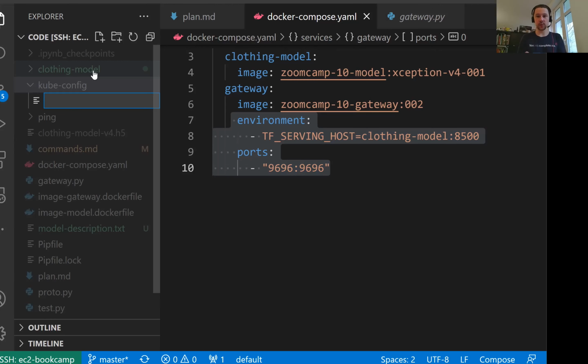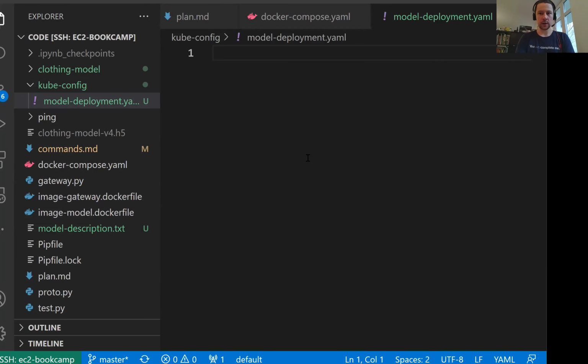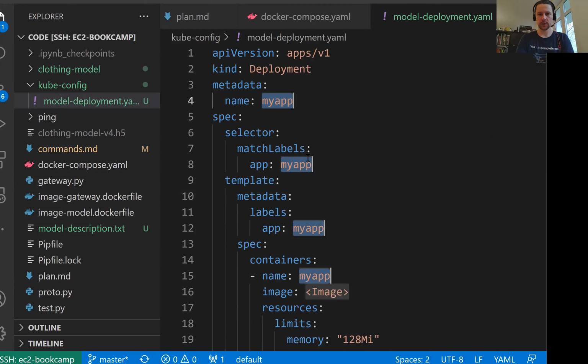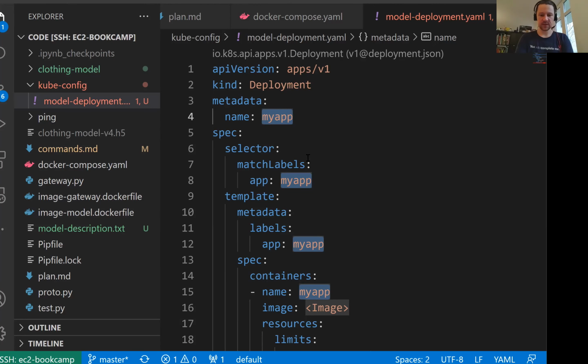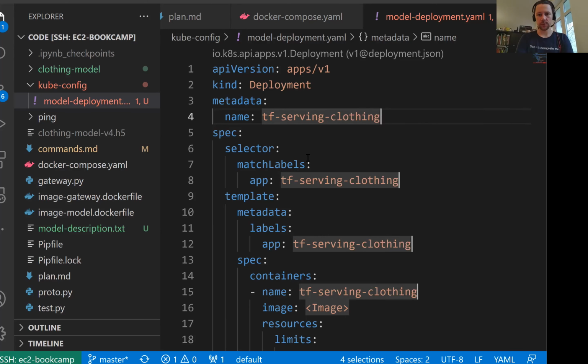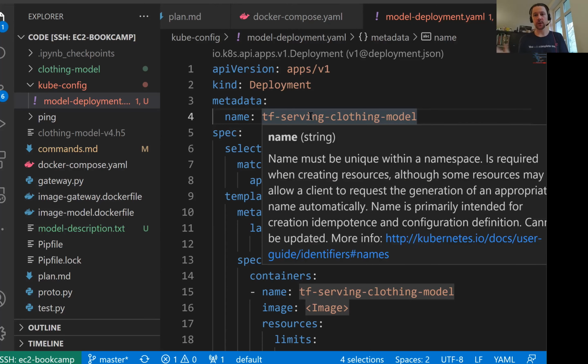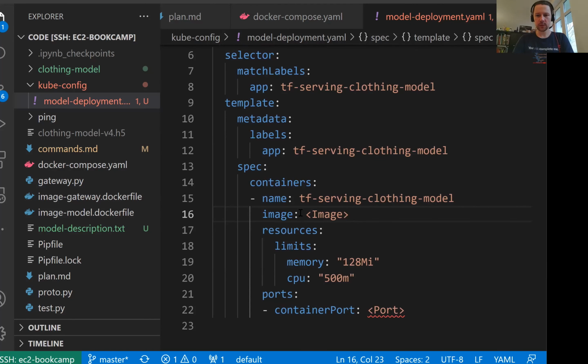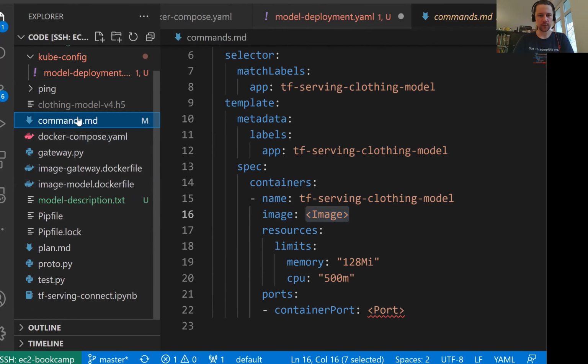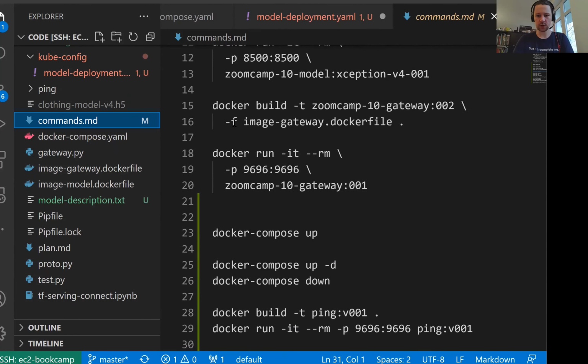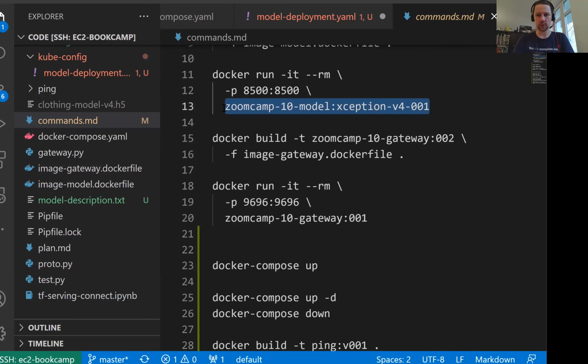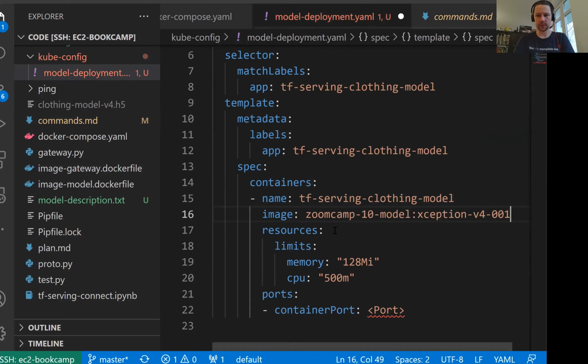Let's start with creating a deployment for the model. I'll call it model-deployment.yaml. And then again, I will use a template from the Kubernetes plugin I have in my Visual Studio Code. So I'll just write deployment, and then it suggests I use a template. And the name for this deployment will be, let's say, tf-serving-clothing-model. It's a little bit long, a little bit verbose, but it makes it clear that we use TensorFlow serving here, and this is a clothing model. So the image for this is, let me open the file with commands we use. So the image, and this one, zoomcamp-10-model:xception-v4-001. So this is the name of the image.